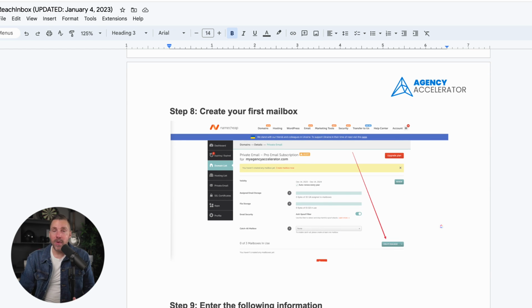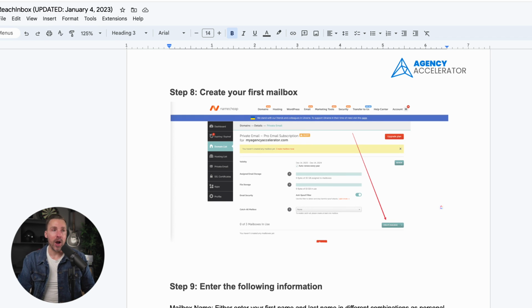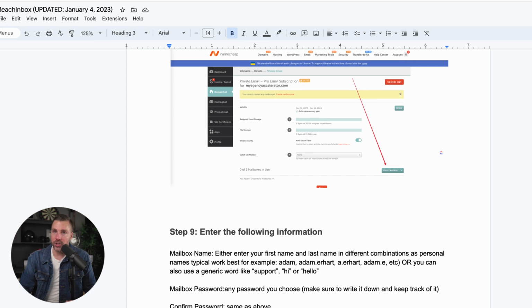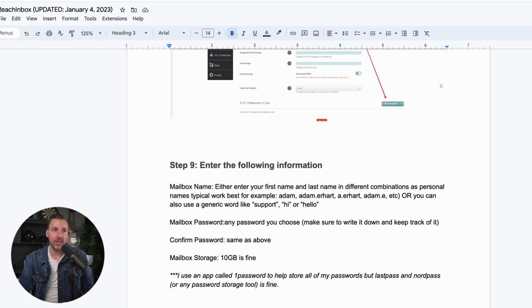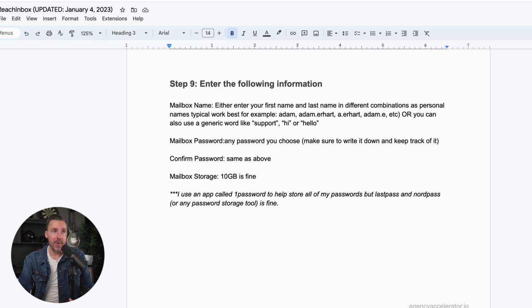All right, create your first mailbox, and then as I walk you through this process, it's going to be the same for your second and for your third. If you decide that you want more domains, the process is wash, rinse, repeat. So create mailbox by clicking that button down there. Of course, I'll make sure that you have this document available so you can take a look at it as well. Enter the following information.